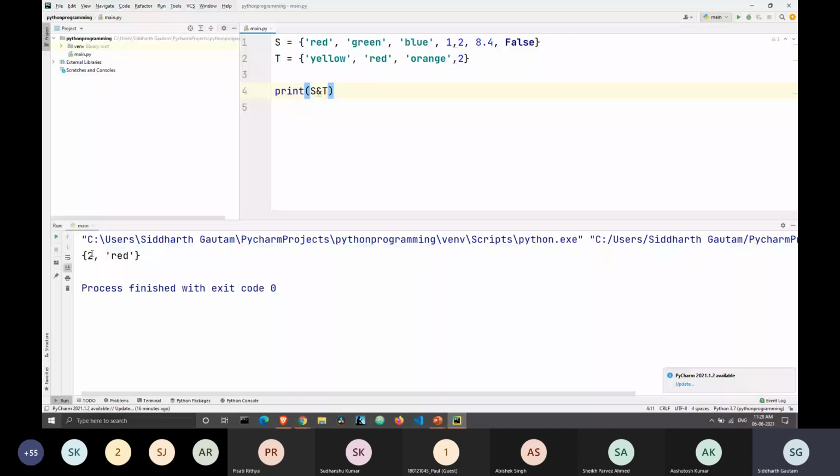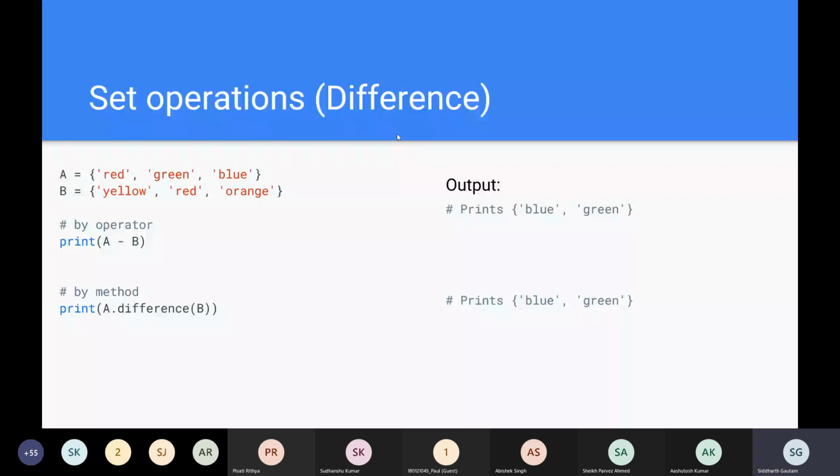So any doubt in intersection? If anybody in case didn't understand how it works? Okay, nobody, I think. So let's move on to the next operation, which is difference. I'll wait a few seconds until the presentation loads.